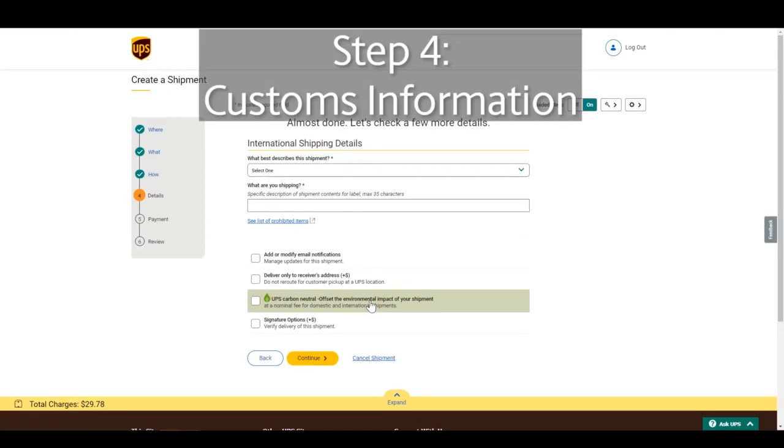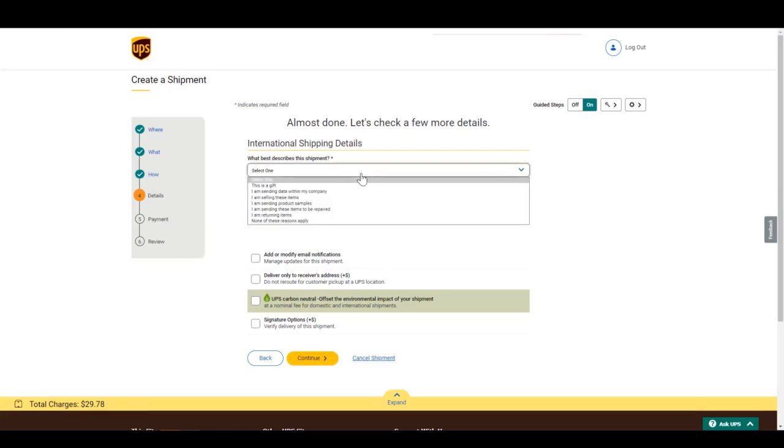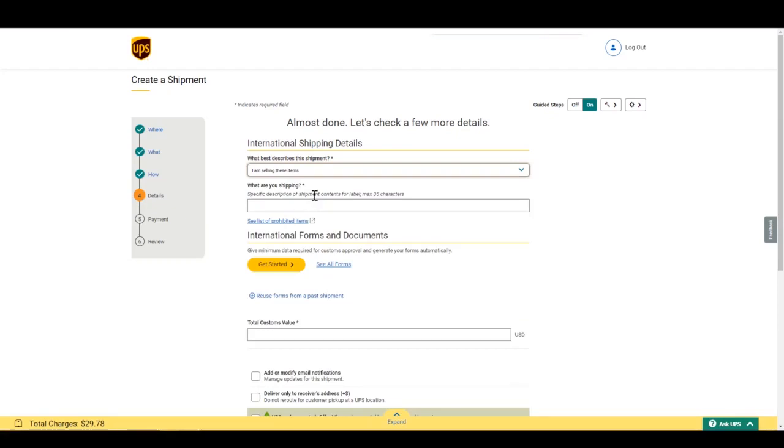This is the biggest difference between shipping domestically and internationally. We need information about the products you are sending for customs purposes. First, we need to describe the purpose of the shipment. Is it a gift, a sample, or are you selling these items? Choose one from the list.